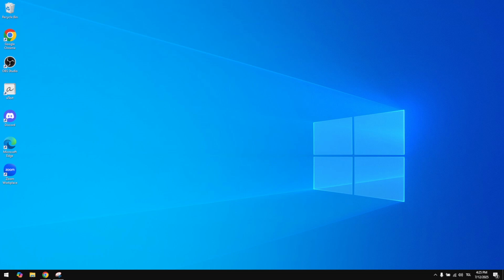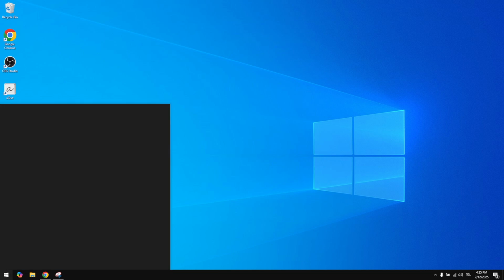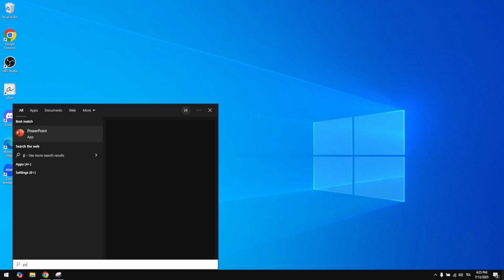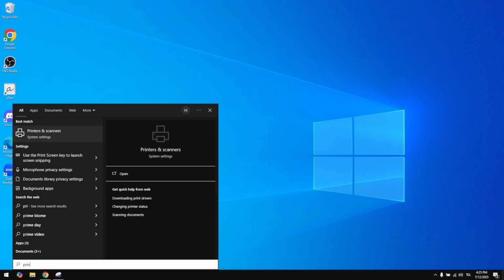Let's start by pressing the Windows key on your keyboard. This will open up the Start menu where you can access various system features. Now in the search bar, type printer and wait for the results to pop up. You should see an option labeled printers and scanners. Go ahead and click on it. This will open a new window displaying all the available printers connected to your system.